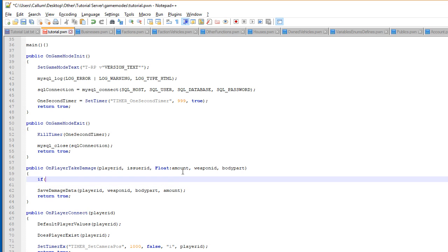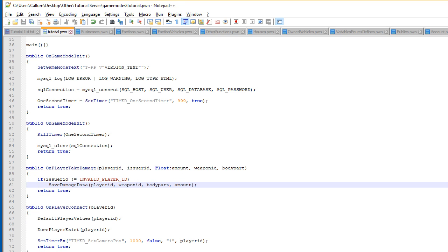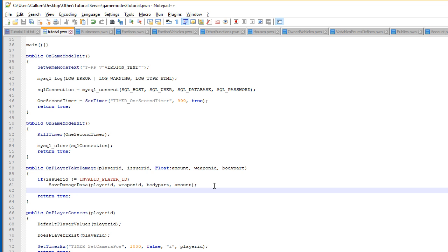So if issuer ID doesn't equal invalid player ID, and then put it into there and compile that, and that's that bit done.